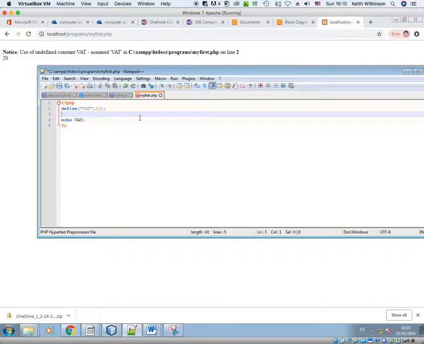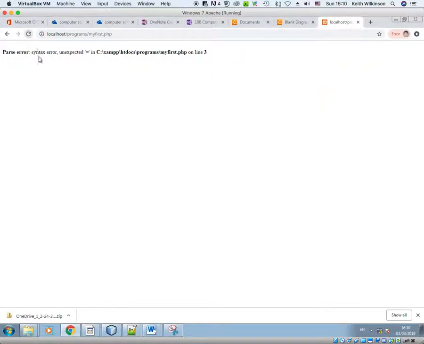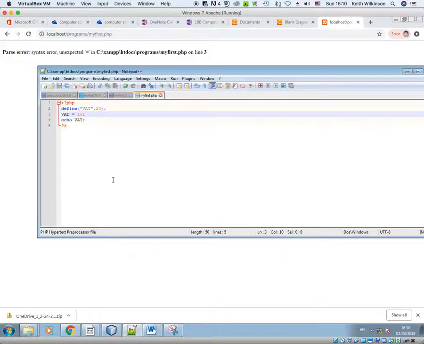and I cannot change the value of VAT because it is a constant. So if I save that, run that, I also get an error, and it tells me it's an unexpected equal sign. In other words, it didn't expect to change the value of VAT. So that is a constant in PHP.